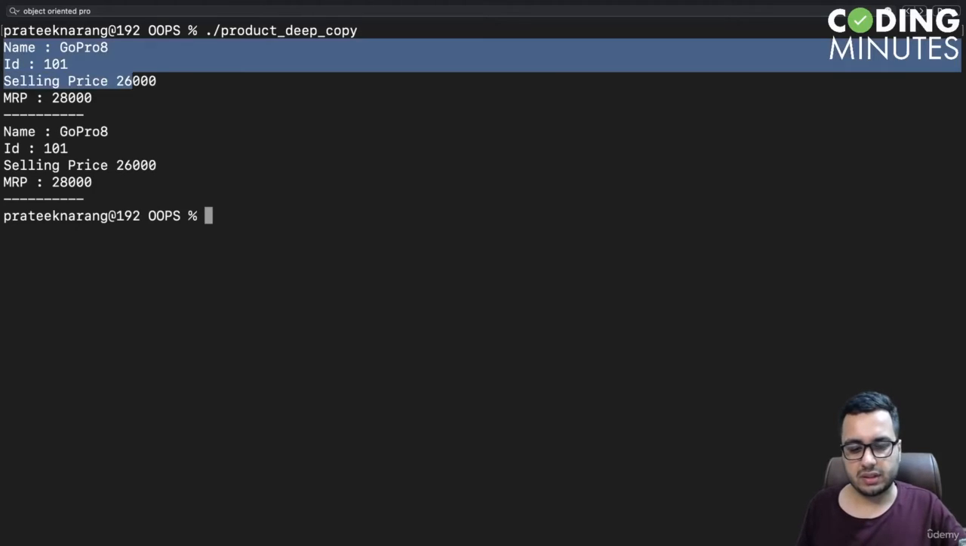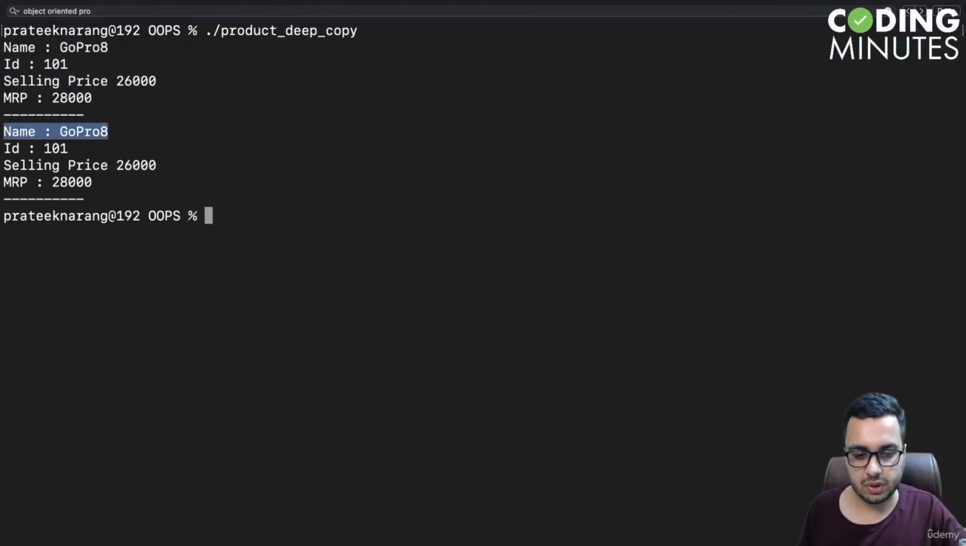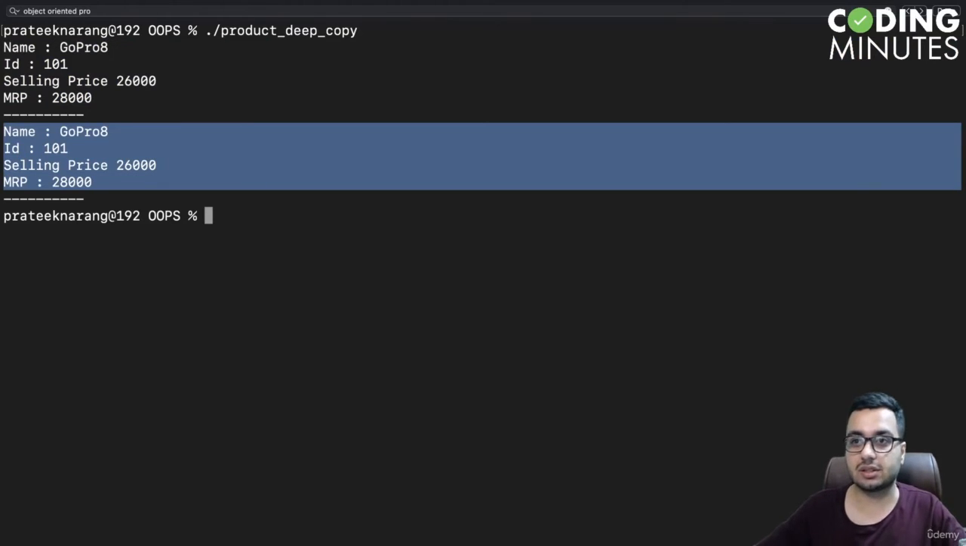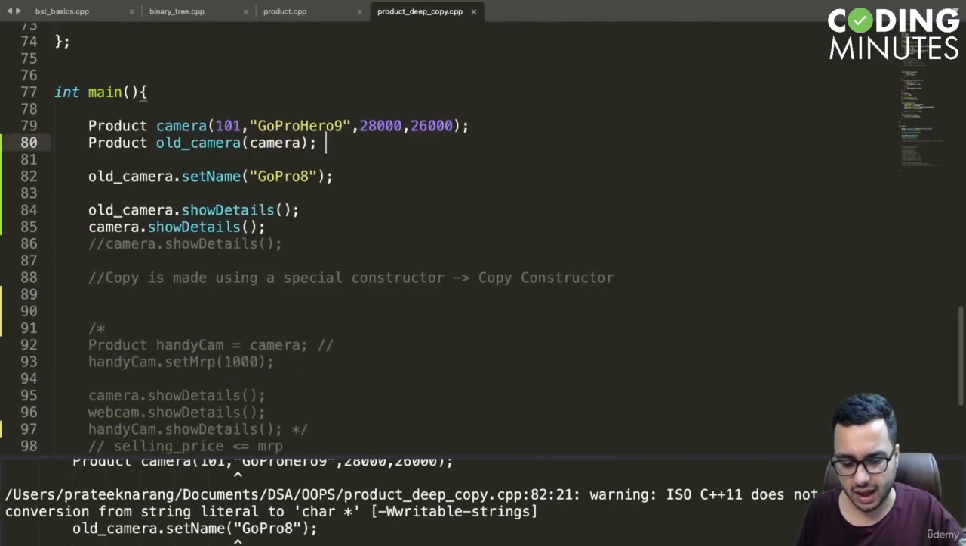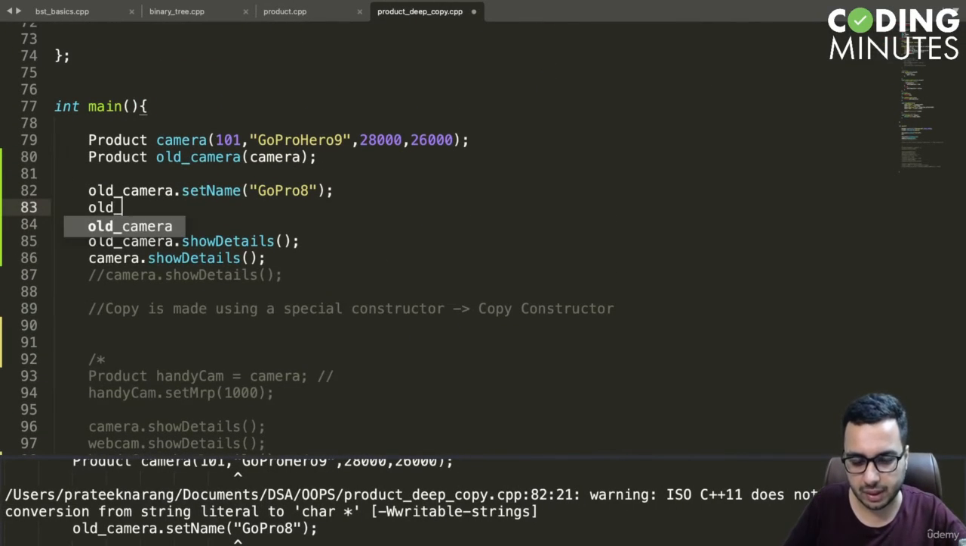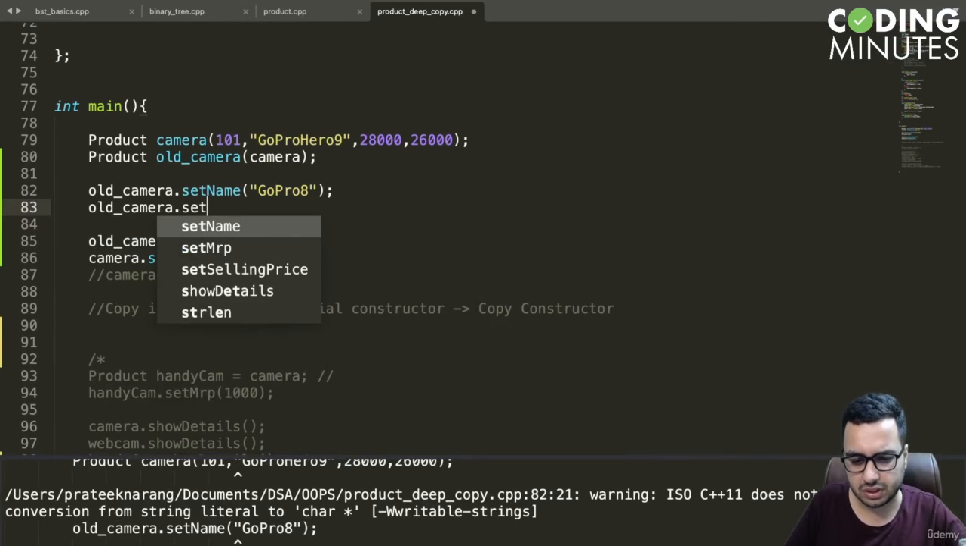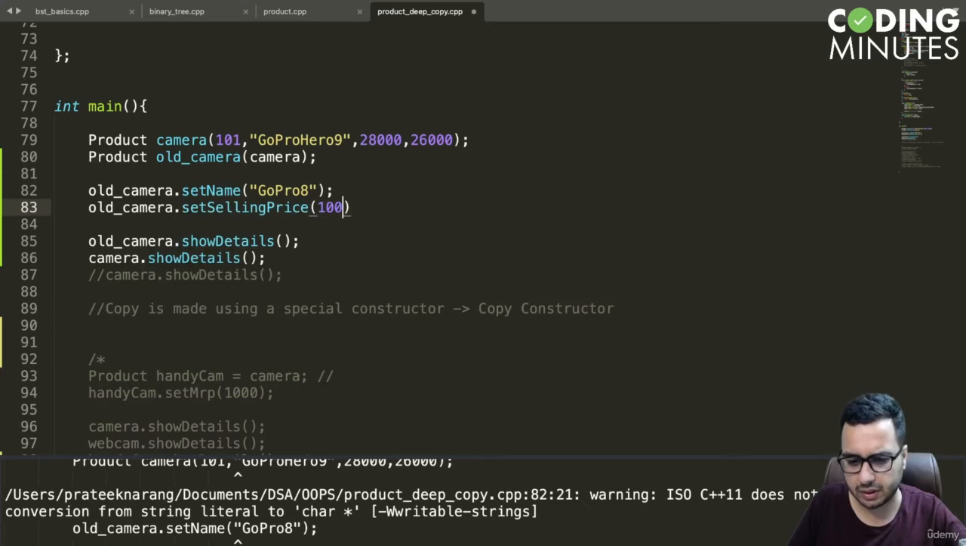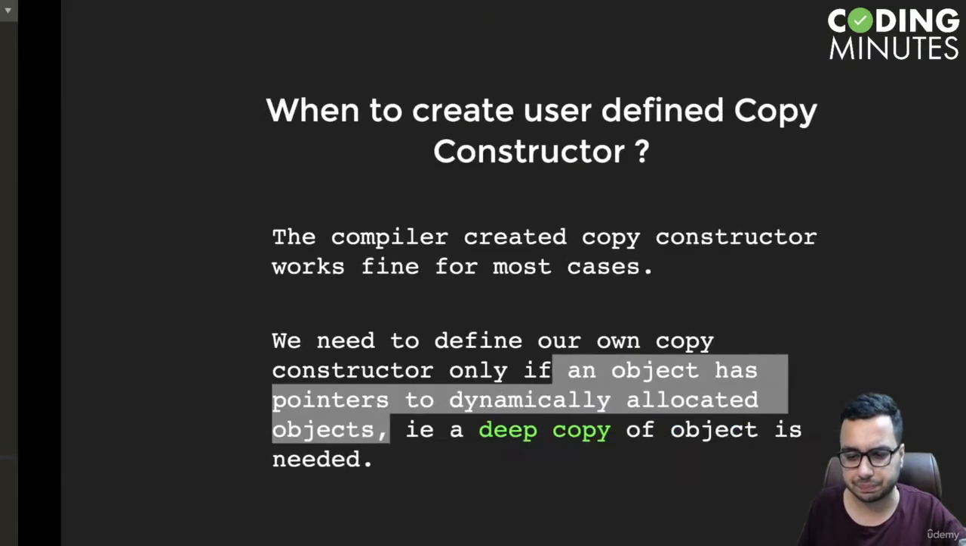you can see the names of both the cameras have been changed. Ideally this should not happen. What is actually happening at a code level is, if this is GoPro 8, this is also GoPro 8. If you are thinking that I have done something wrong, let us also update the price of the old camera. Let's say that one was cheap, maybe set selling price, and maybe it is just 1000, let's say.